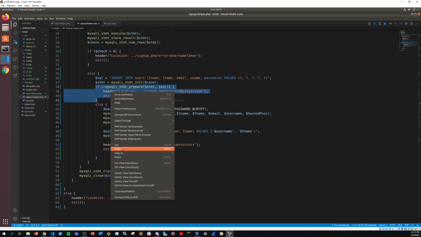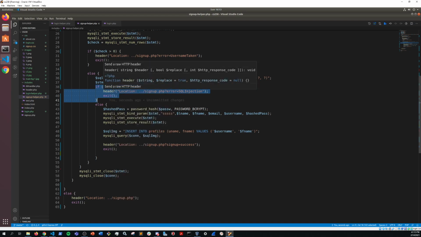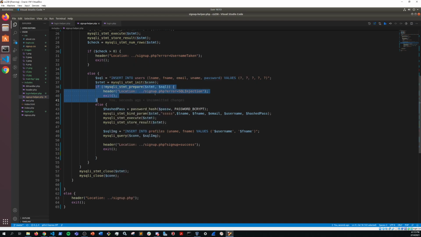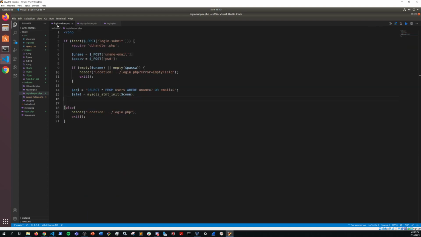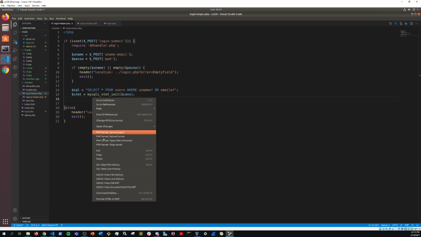Just find one of those if statements that has the mysqli_stmt_prepare. And make sure that you have an exclamation mark before that. Make sure that you have that in there. Some people had that error in the last one, so just double check.